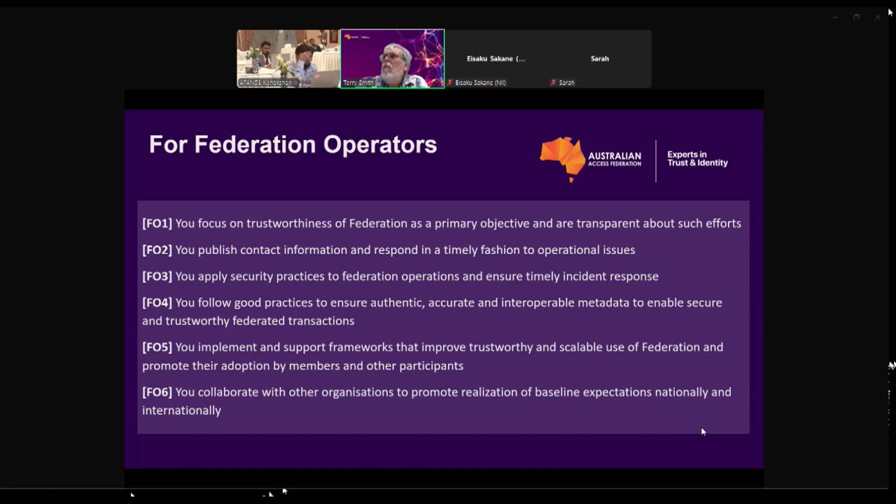We implement support frameworks to improve trustworthiness and scale the use of the Federation, and to promote the adoption by members and other participants. And finally, we collaborate with other organisations to promote realisation of baseline expectations nationally and internationally, and that's what I'm doing right now. I'm doing FO6 by promoting baseline expectations to the people in the room.